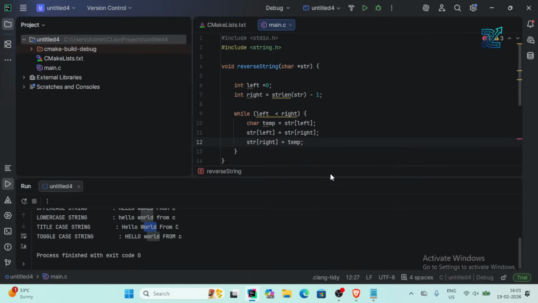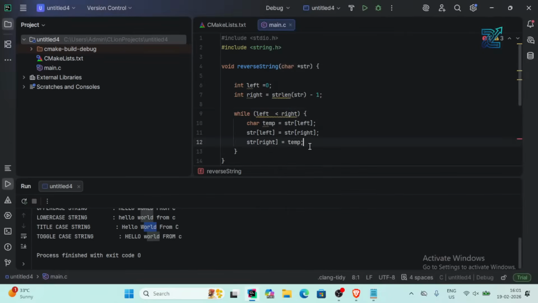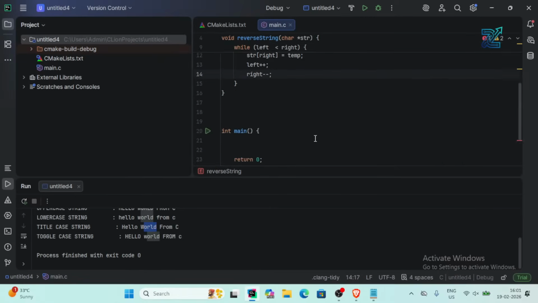So after swapping, every time we have to increase left by 1, from 0 to 1, and right from n minus 1 to n minus 2. That means increase left by one, reduce right by one. So left plus plus, right minus minus. So we are moving it and reversing a string.